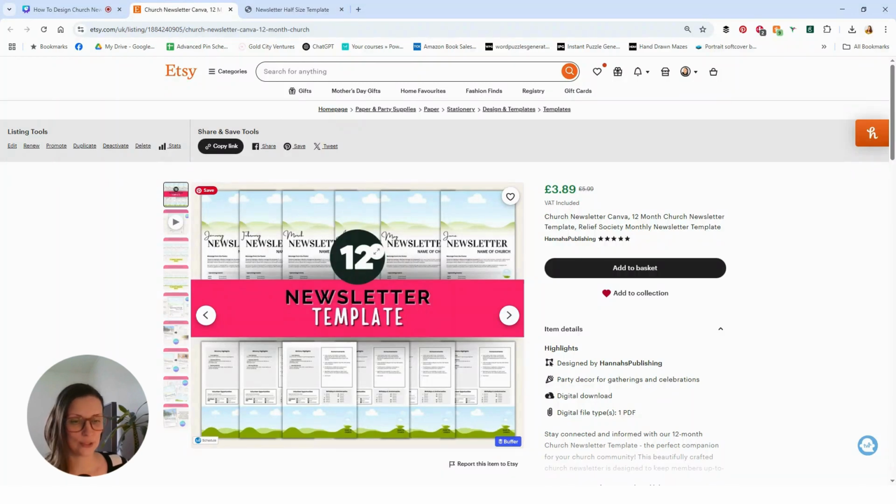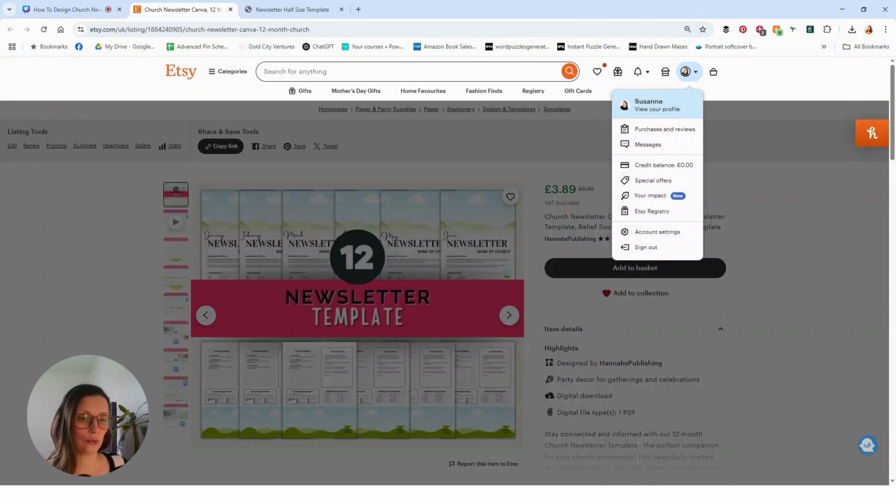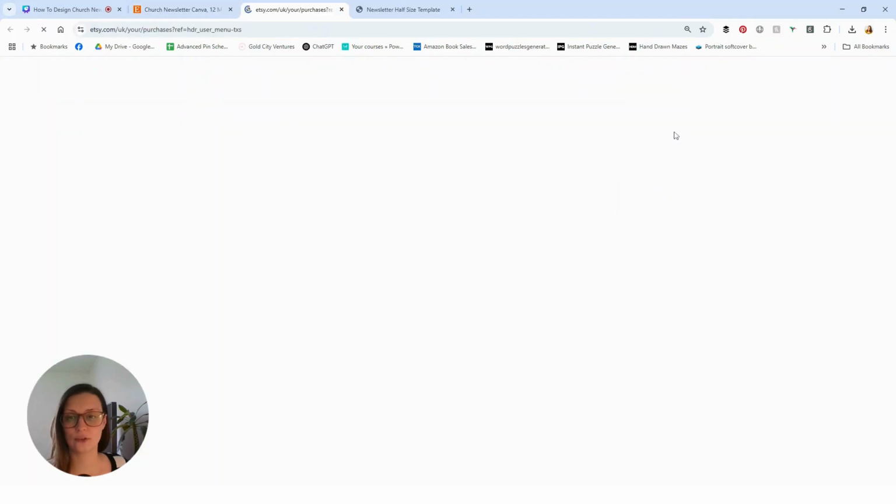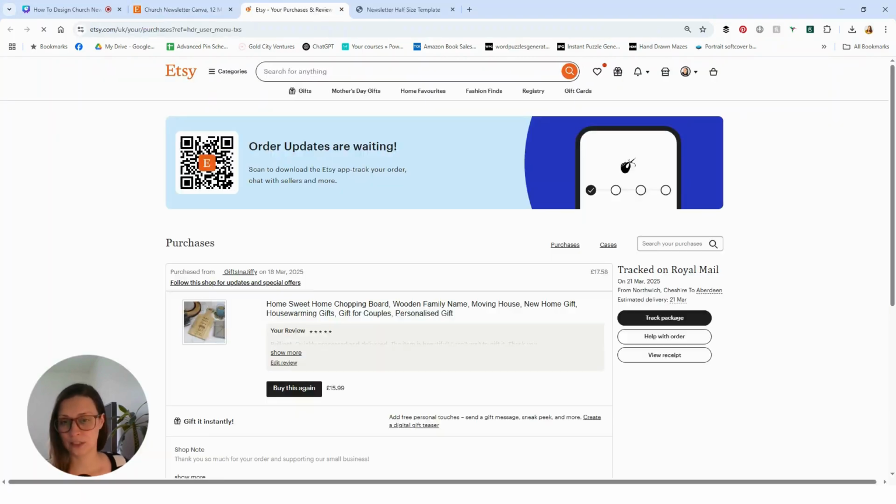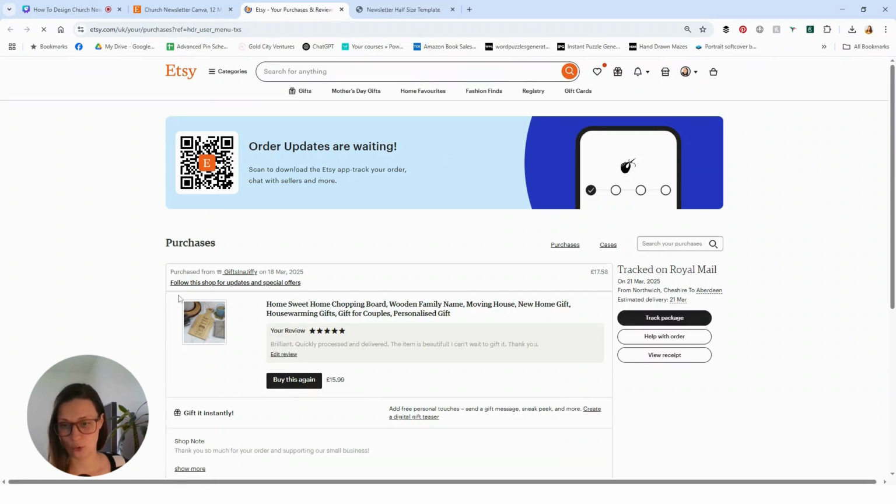When you have purchased the template, you will find in your inbox an email with all the information, but you can also navigate here to purchases and reviews. You would click on that and it will load your orders here. But like I said, I can't buy my own, so you just see a present I bought someone recently.